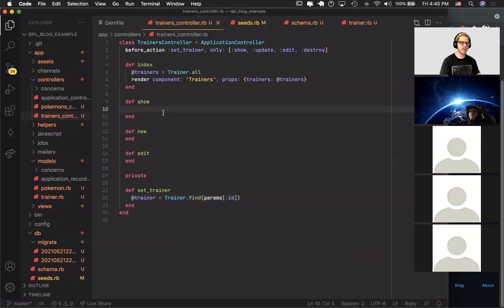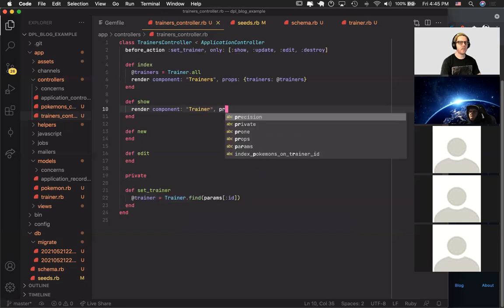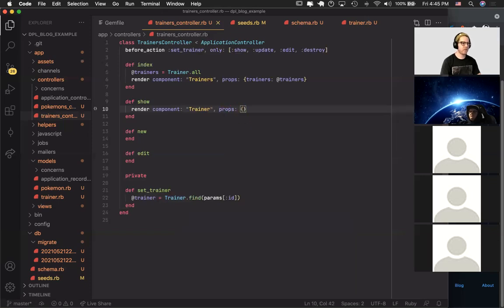So now inside of here, what we want to do for the show is render component, and we're going to render a trainer-specific component. So we have like a trainer.js, and we're going to pass some props, and those props will be trainer and then @trainer. Cool. So there's our show. I think that's all we need for show.